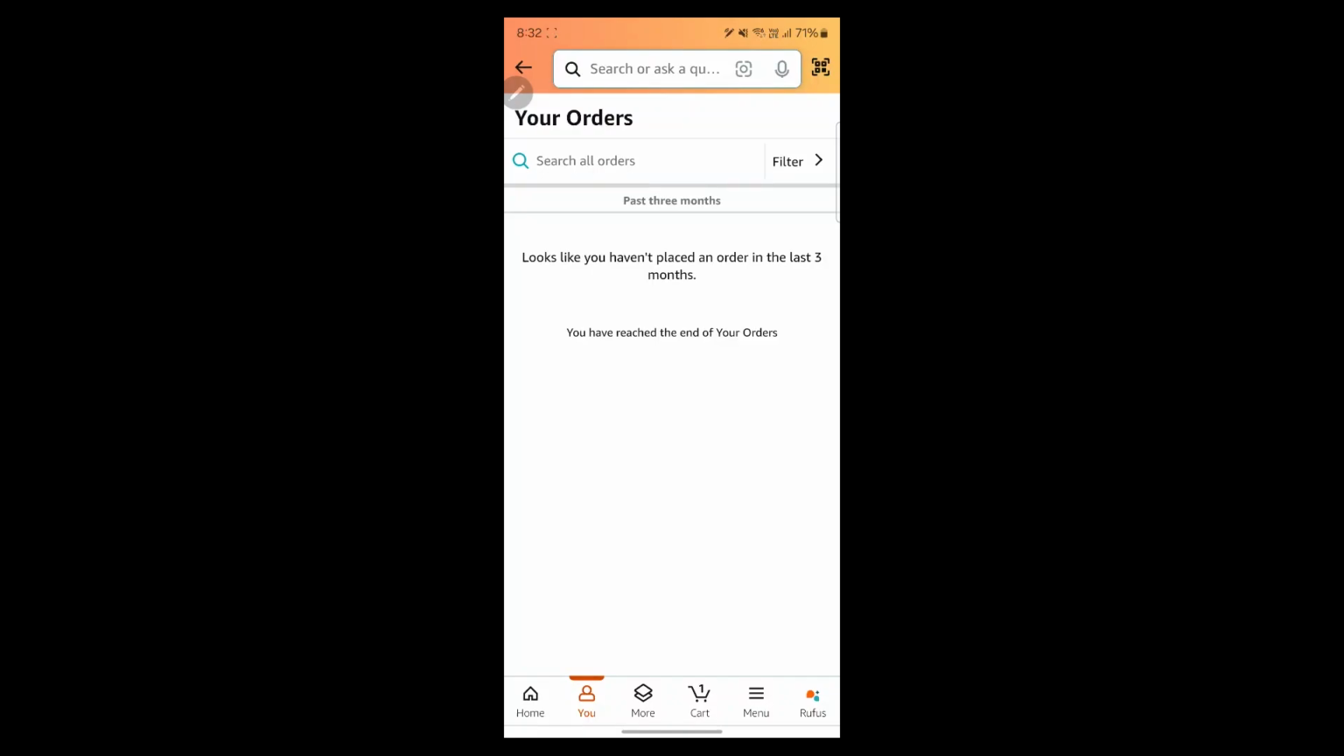But if you have placed any order or you're going to place any order or you have attached your bank account to Amazon, you will see that option just right here. Just click on the edit button under any of the bank accounts you have added and you'll get the remove bank account option just right there. So simply click on remove and that is quickly going to remove your bank account from the Amazon shopping application.